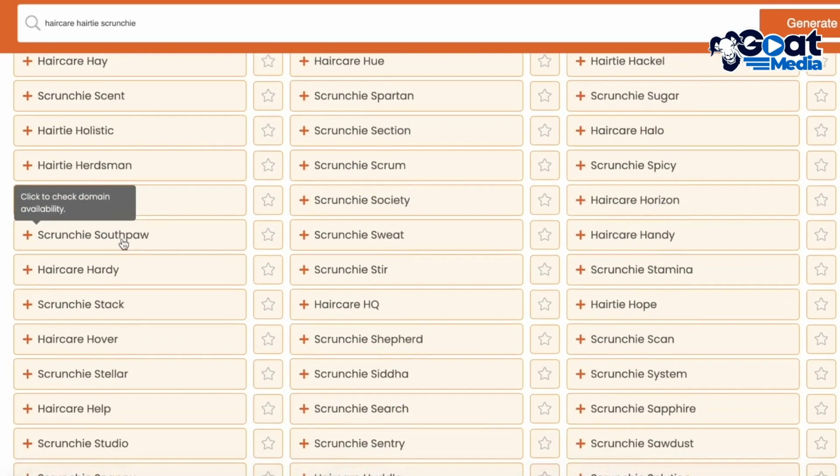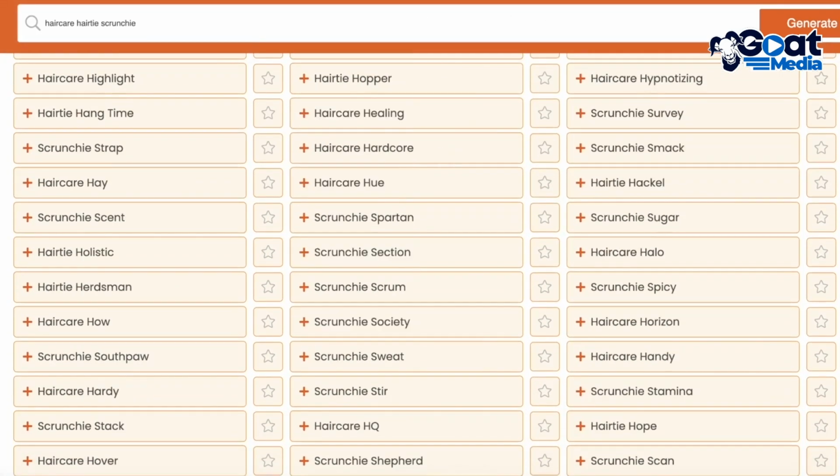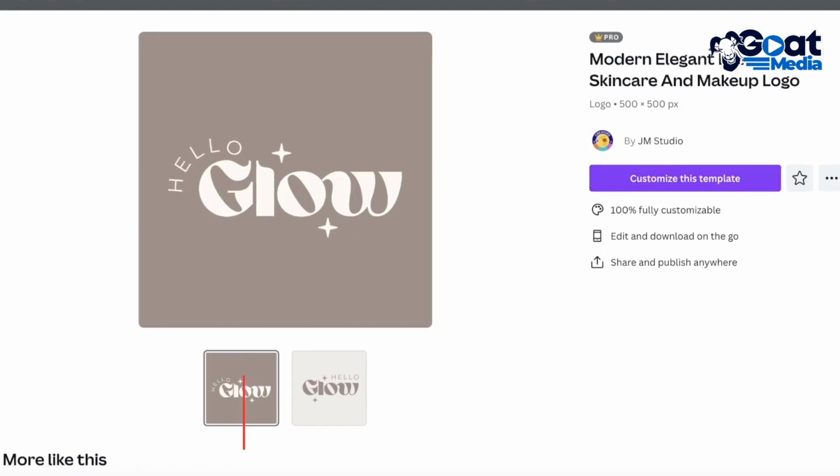So there are a bunch of different options to pick out from, and then you can do the same thing and build the logo on Canva.